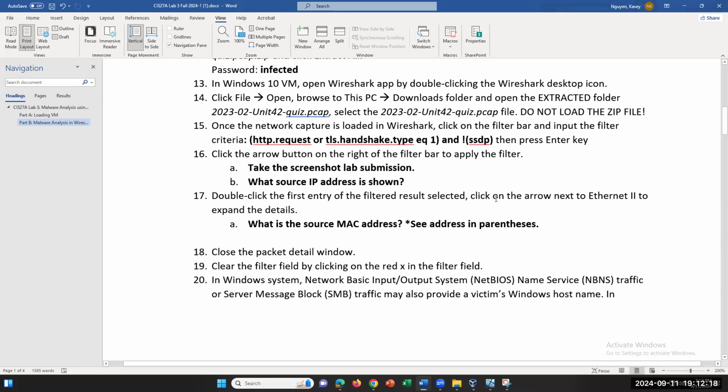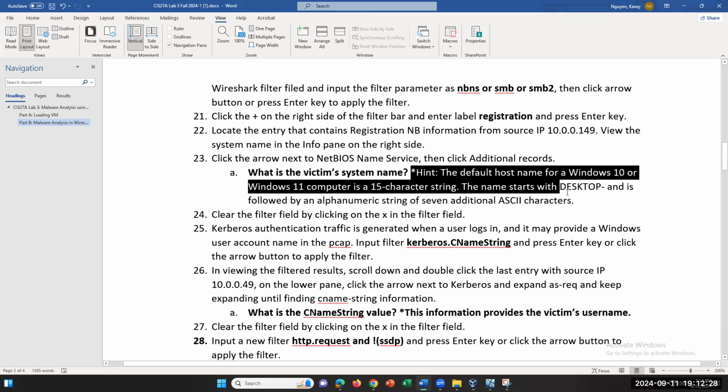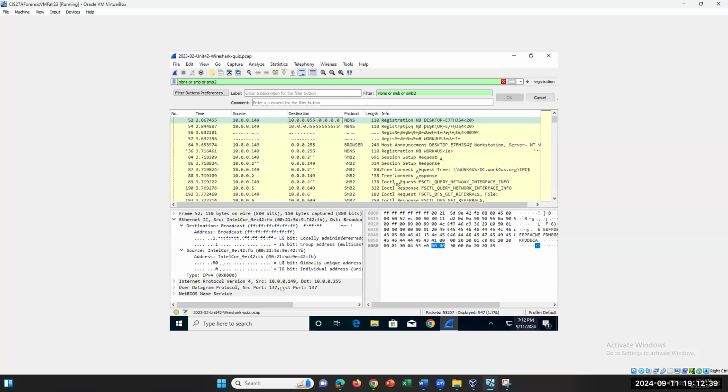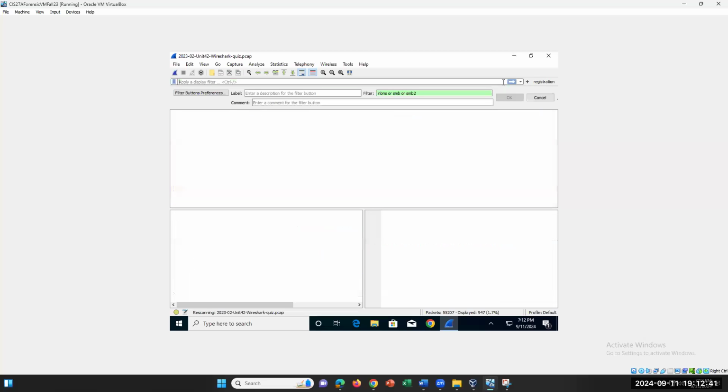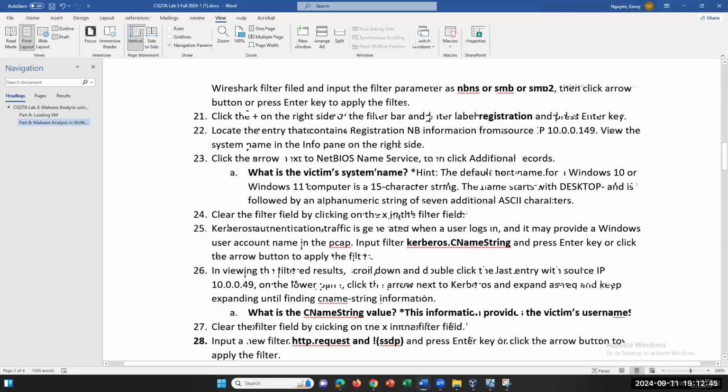And then go to downloads and find the folder without the zip symbol. Okay, so once we have that, we have the answer for 23. See, I already put the hint. You guys just need to read the instruction. Read. That's important, right? All right, we're gonna clear the filter field now. Click the X. Okay, we're back to our original traffic.